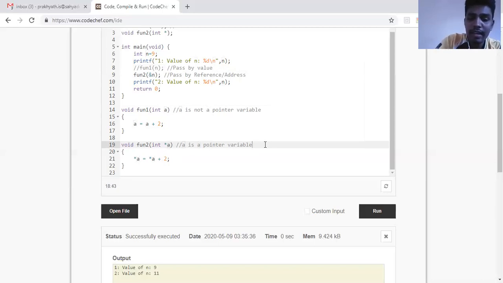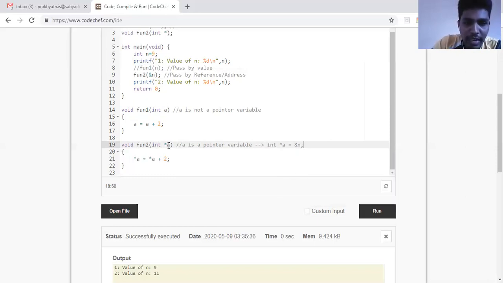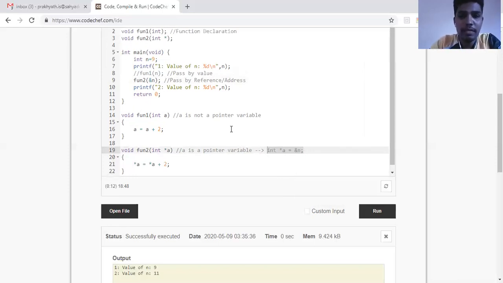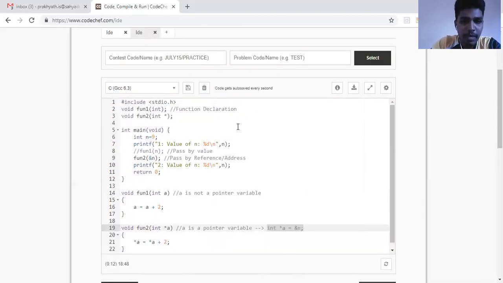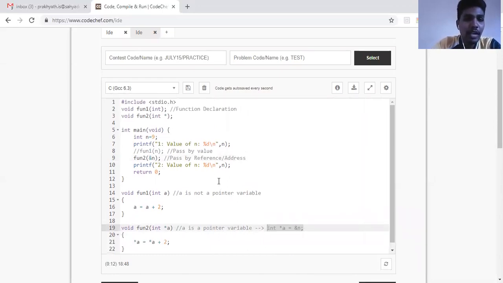So this particular line is similar to writing int star a is equal to ampersand n. You can see here it is int star a, and to int star a, I'm getting the value from ampersand n. So that is nothing but int star a is equal to ampersand n. So this is a very, very important concept in pointers: pass by value and pass by reference. I hope I was clear in explaining what you mean by pass by value and pass by reference. Now we have seen how we can pass an address to a function.